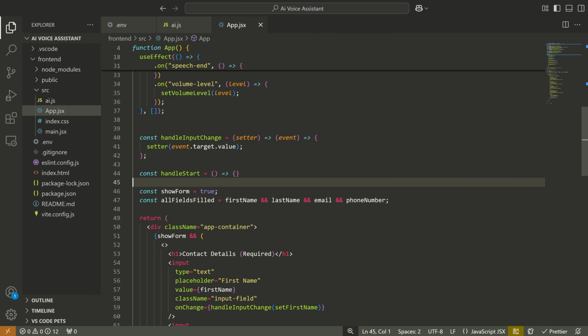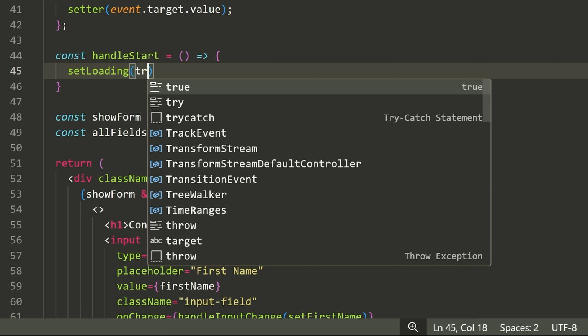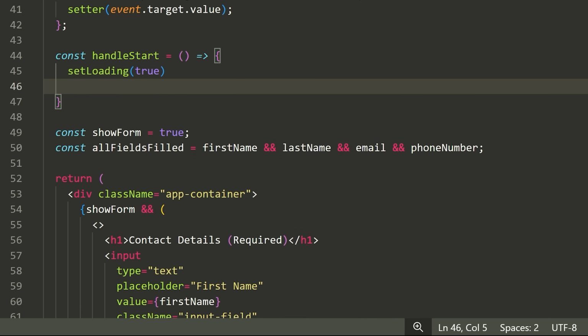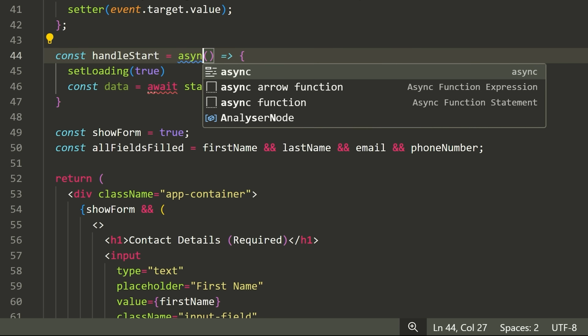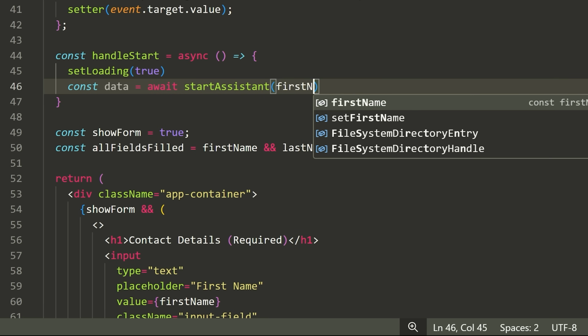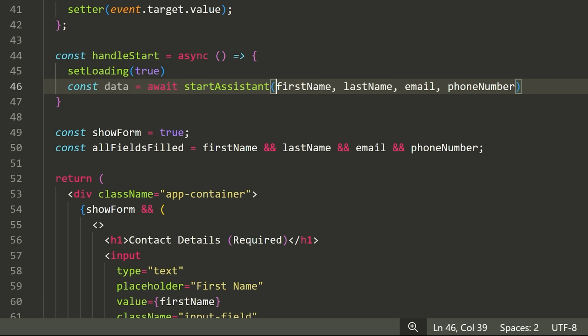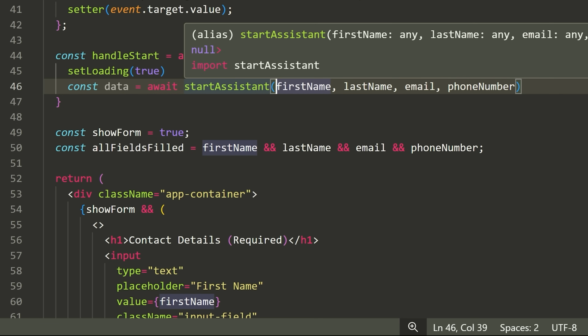All right, so all of that is working. Now, of course, we need to fill in some of these details, and we need to actually handle the call and display some information about the voice assistant. So let's start by writing the handle start function. In handle start, we're going to say set loading is equal to true, and we're going to say const data is equal to await, and then this is going to be start assistant, which means this needs to be an async function. Now we're going to await the start assistant, and we're going to pass to this the first name, last name, email, and phone number, okay, as this function requires.